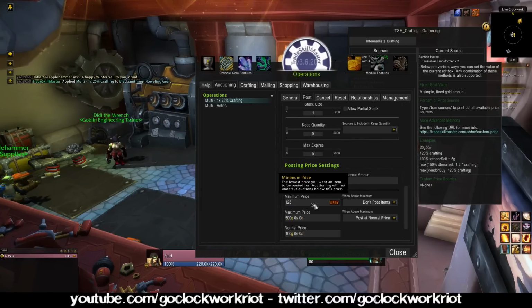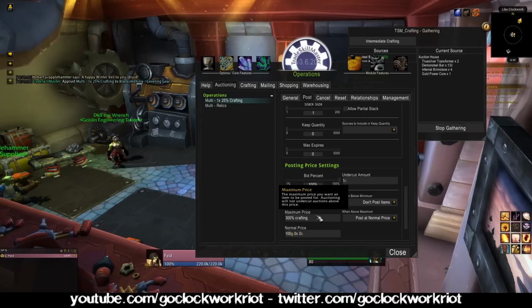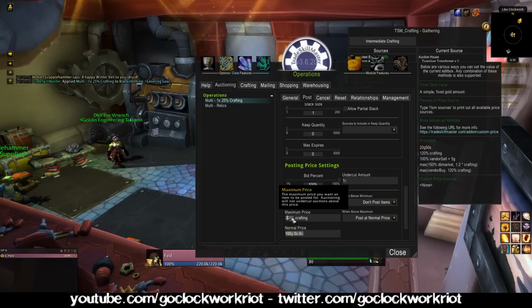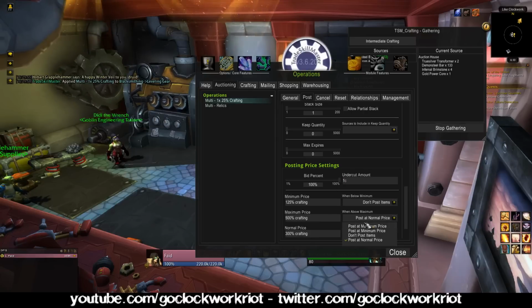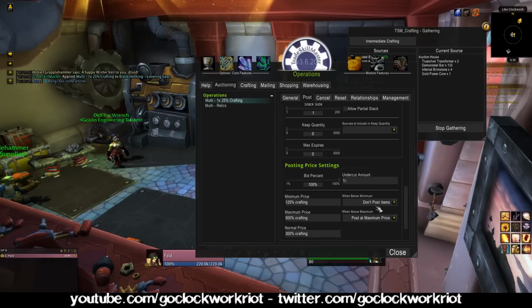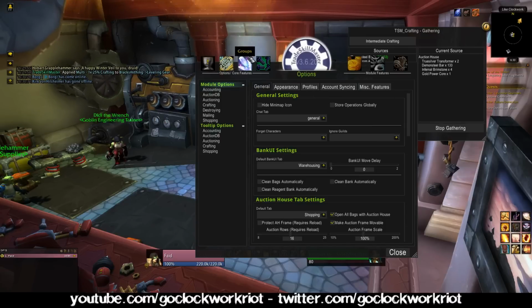We want a minimum price to be 125% crafting, as we'd said. And then our maximum price, let's do 300% crafting. So actually, maximum price 500% crafting, make 5 times what it costs us to craft. Normal price 300% crafting. Sorry if you can hear the holiday merriment in the background. When above maximum, we're going to post at maximum. When below minimum, post at normal. And now let's apply this to some groups.